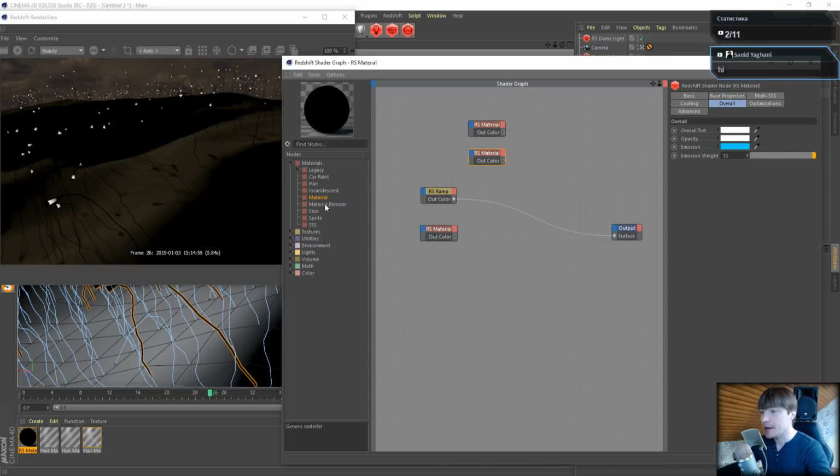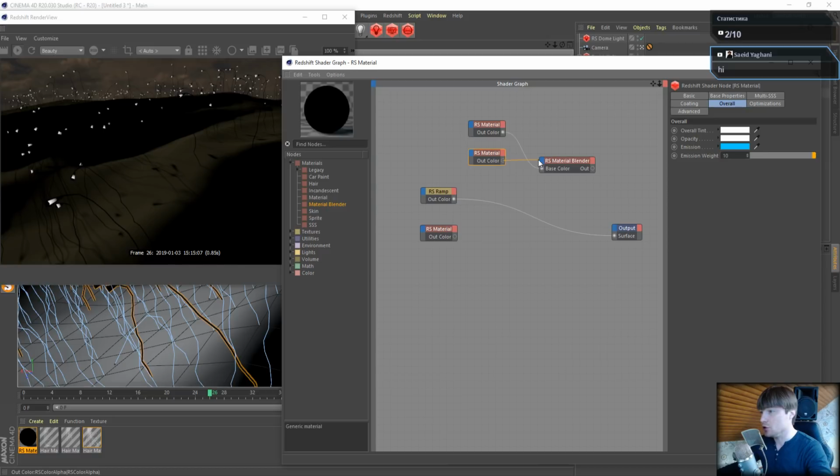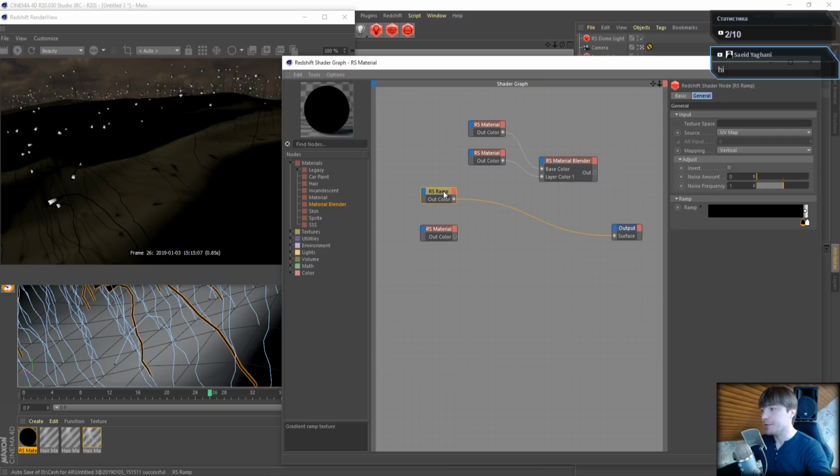After that, I make a material blender. White will be like a general, and this emission will be like a layer 1 color. And this ramp I use like a mask for layer 1 color. I'm going here and use it like a blend color, something like that. Now I apply it here, and what will I get?